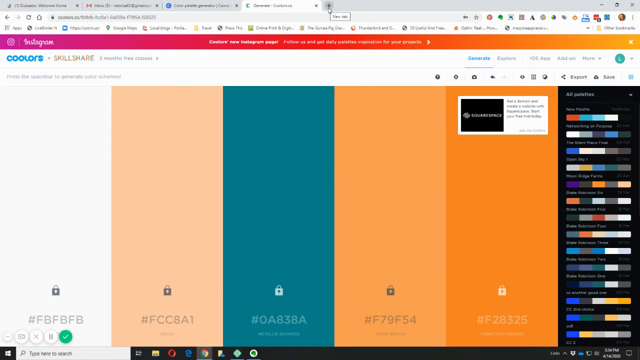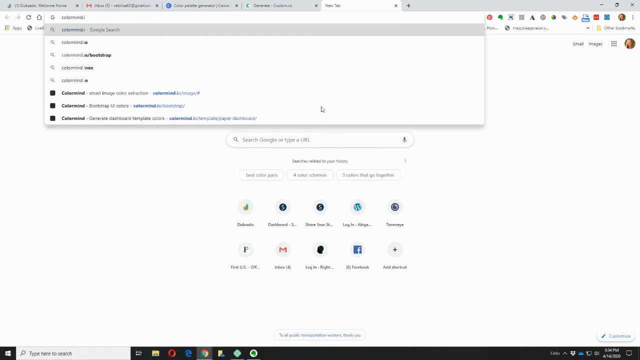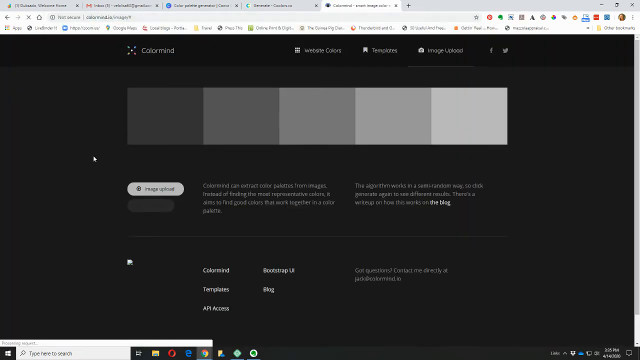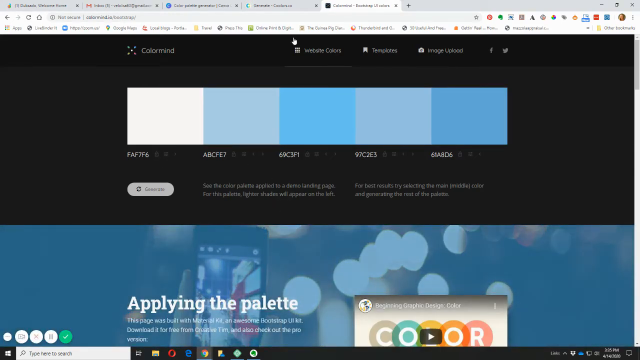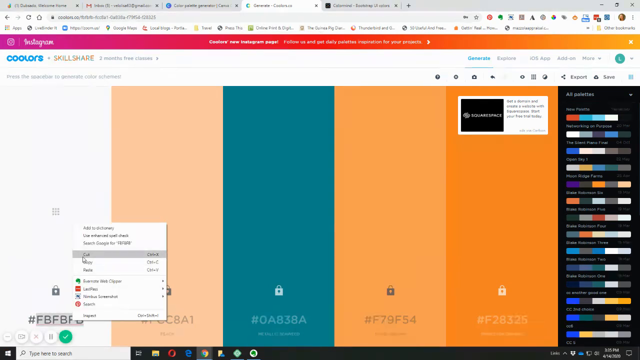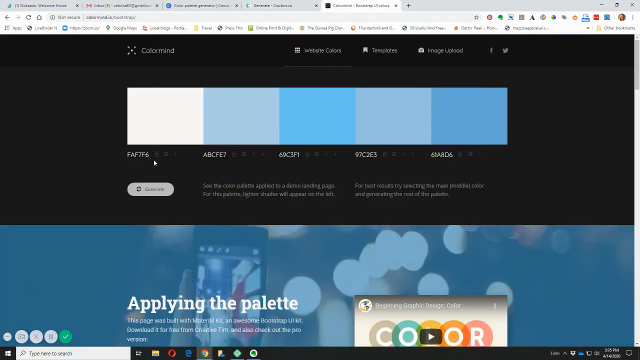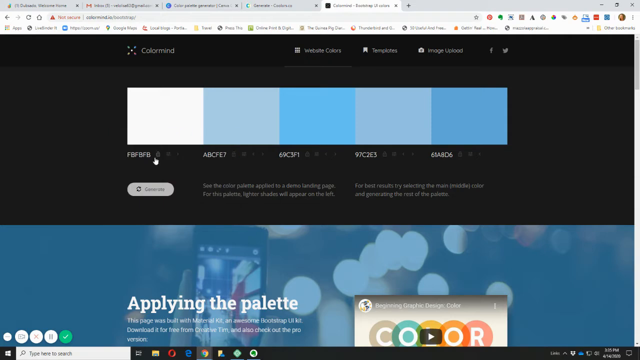I'm going to go to one more free tool, and it's called colormind.io. And it's going to take you here to this free tool. And we want to make sure we go to website colors. And this is a really cool tool. So now what I'm going to do is take all these colors from here, copy them, and paste them over into these boxes, just in the same order I have them there. And again, I have to remember to lock everything down.